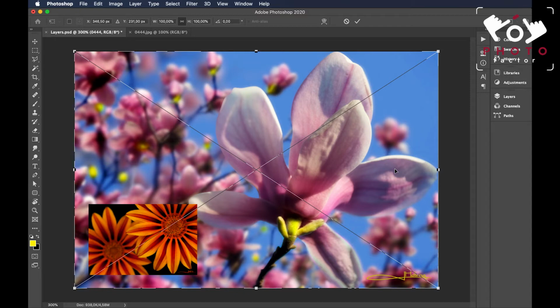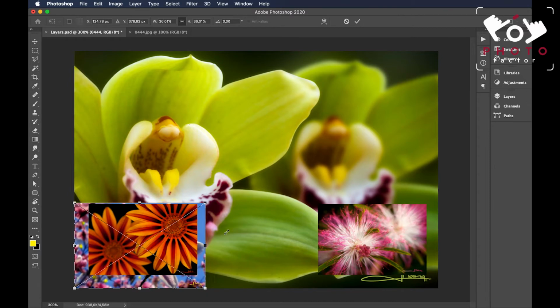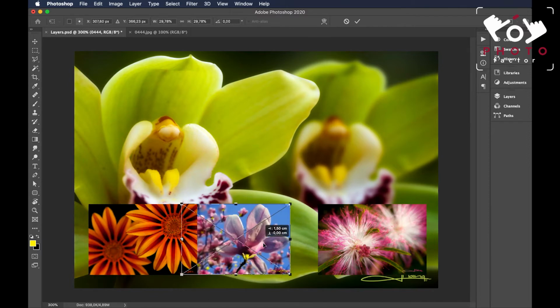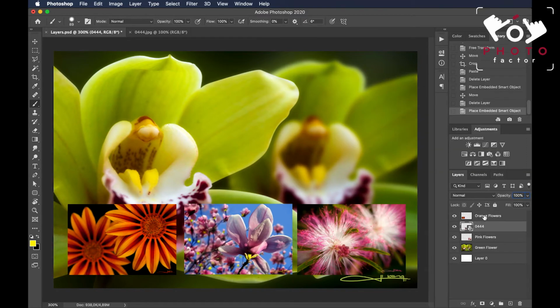Now, it's much bigger than I want it to be, so I can now manually drag in the corner. I want it to be exactly the same size as this orange flower layer. It's hiding behind the orange flower layer because of the layers that were selected when I actually placed the image. Once I'm happy, I can just go to this tick mark icon and click on that. Let's just expand the layers menu here. And you'll see, yeah, it's sitting between the orange flower layer and the pink flower layer.